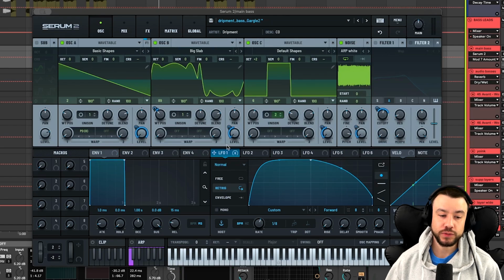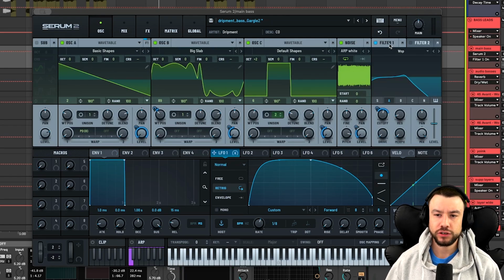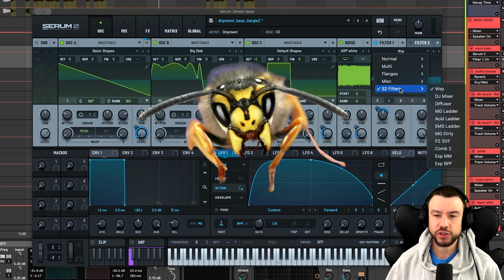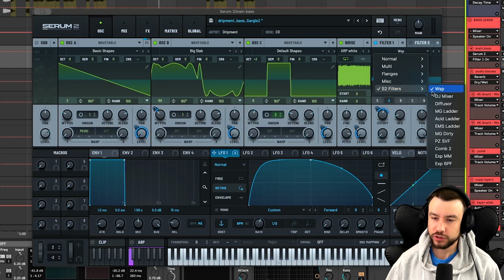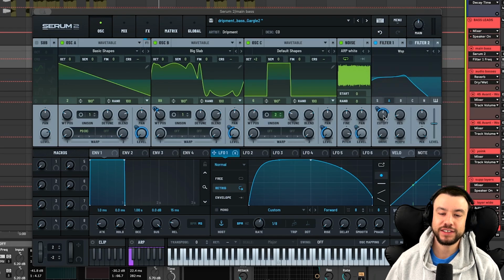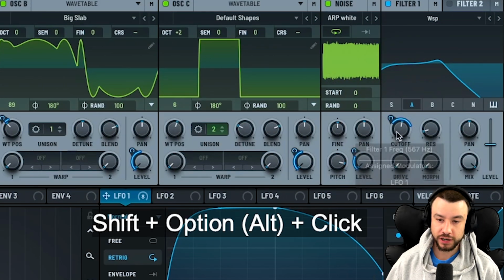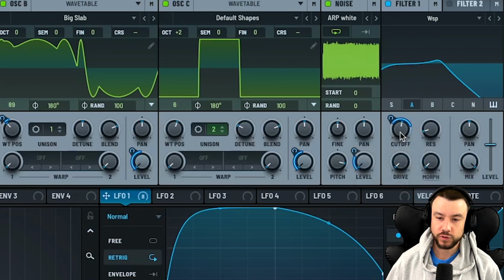Okay, so this is nice, but we need more movement. We need to remove some frequencies, so we're going to do all that with this filter here. It's on WSP, which is WASP. This is the new Serum 2 filter. Cutoff is at 567. Add the LFO to the cutoff, and we're going to have it go both ways. Hold Shift and Option and click to change it from uni to bi. And then we're going to do this. It's going to be turned up to 45%.